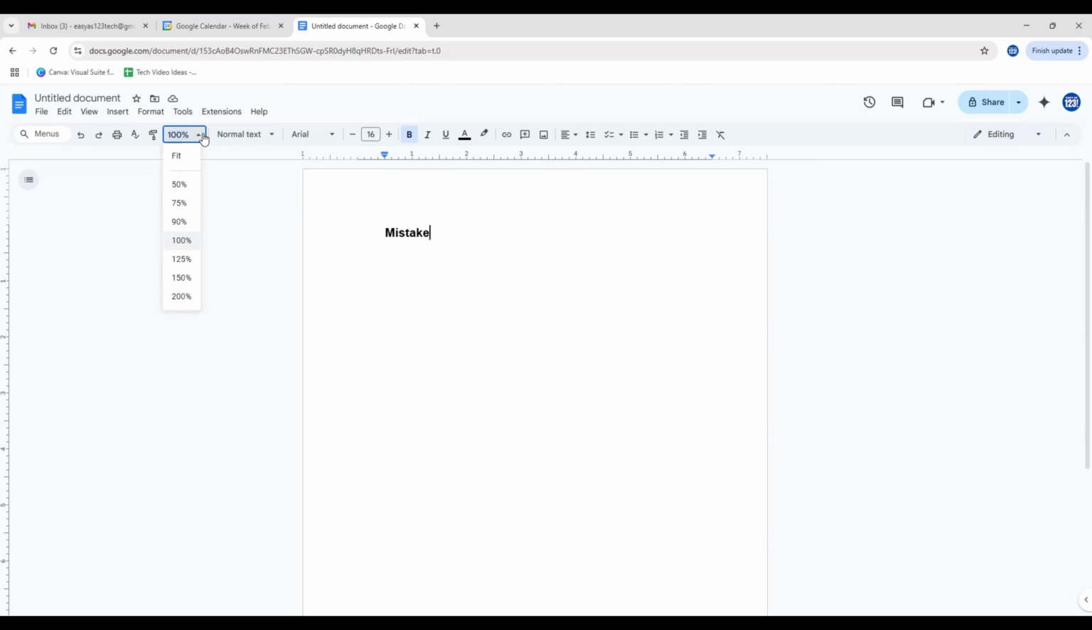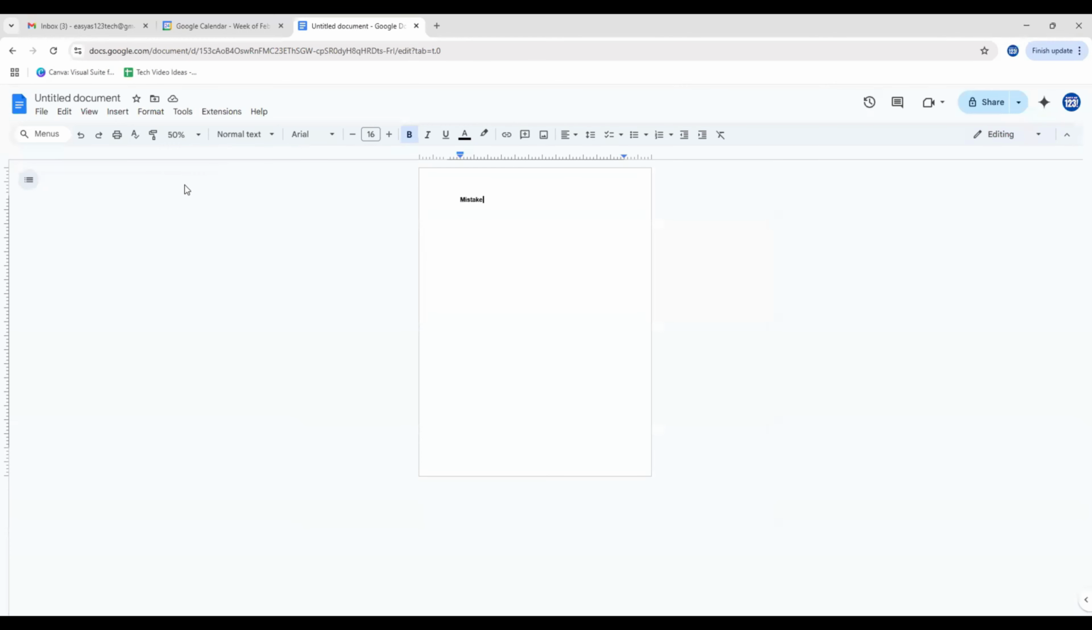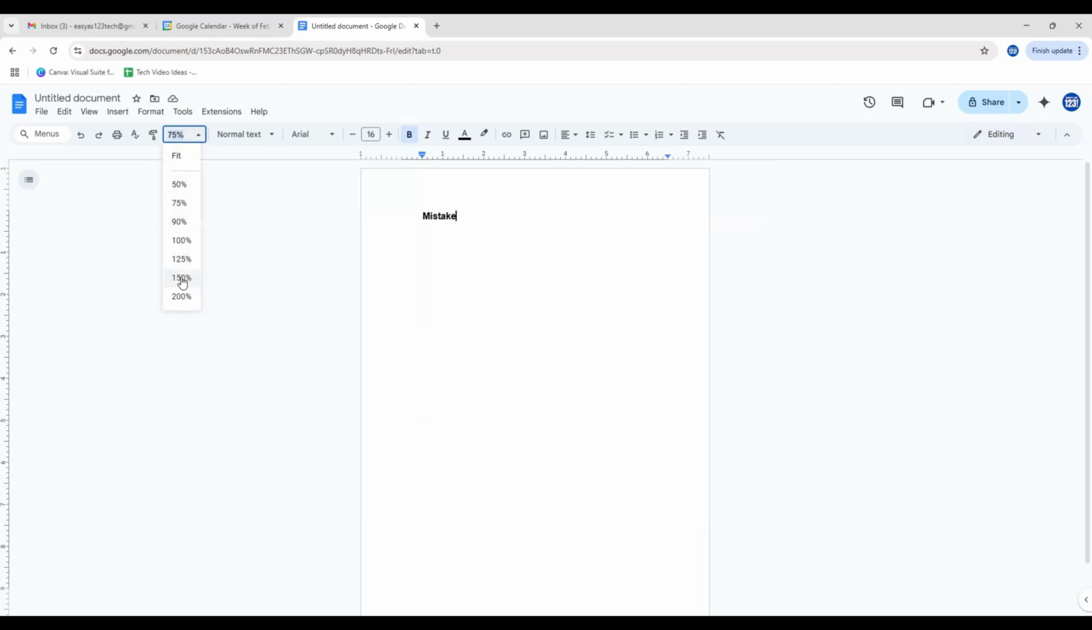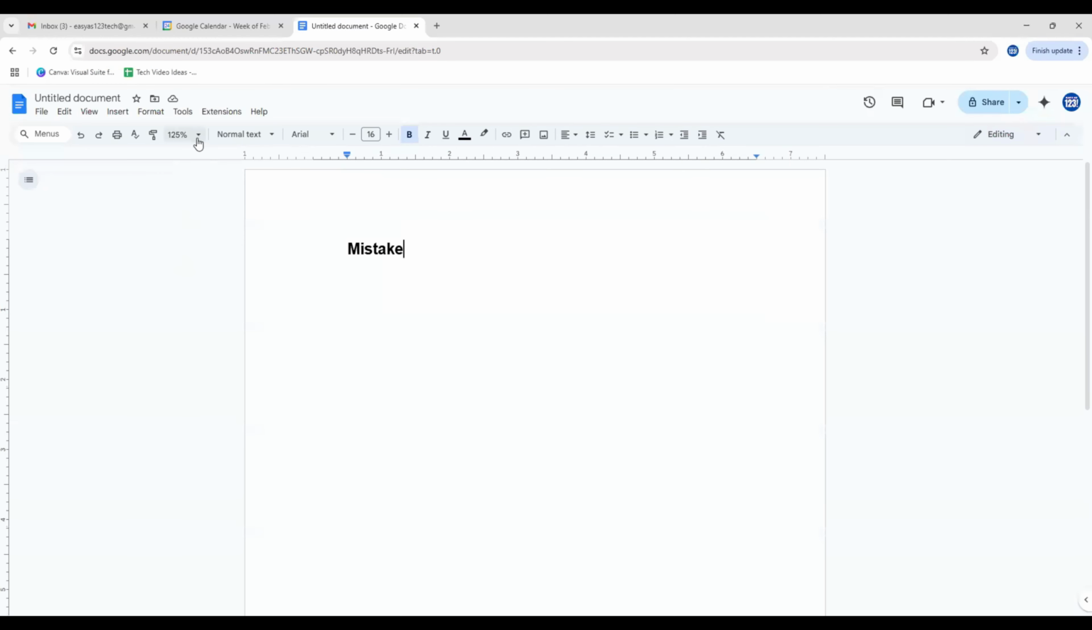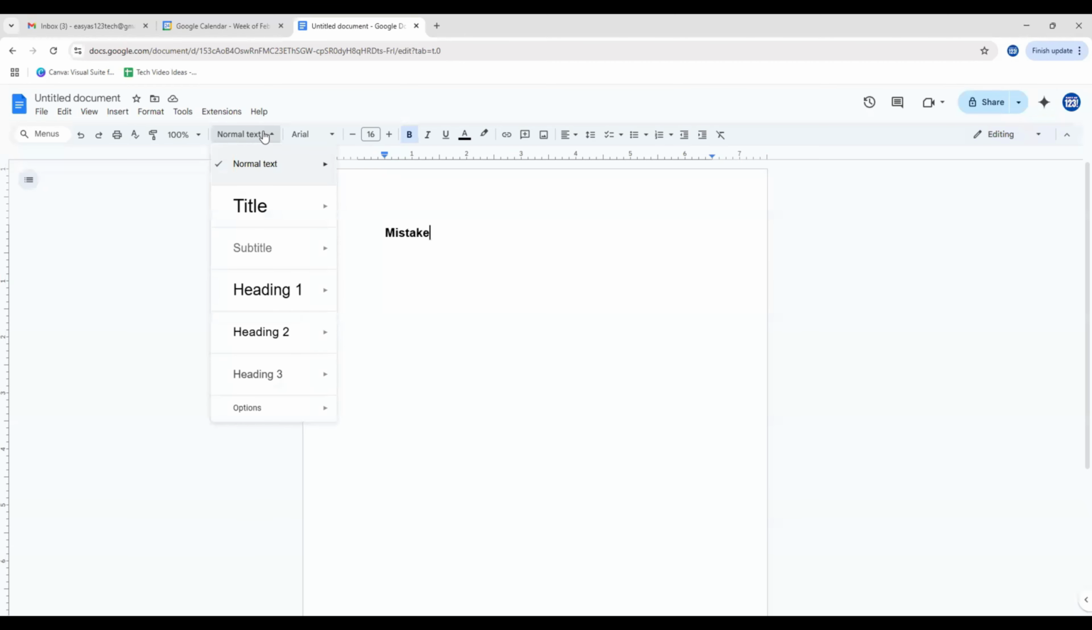Here's the zoom button for the page, this actual page here. So if you want to make it smaller, you can see the whole thing. You can go up a little bit at a time. If you go super big, it gets bigger. So I usually keep it at 100. And then the text, you can change it to whatever you want. Like if you want to make that your title, it makes it bigger automatically. Normal text, it makes it normal.